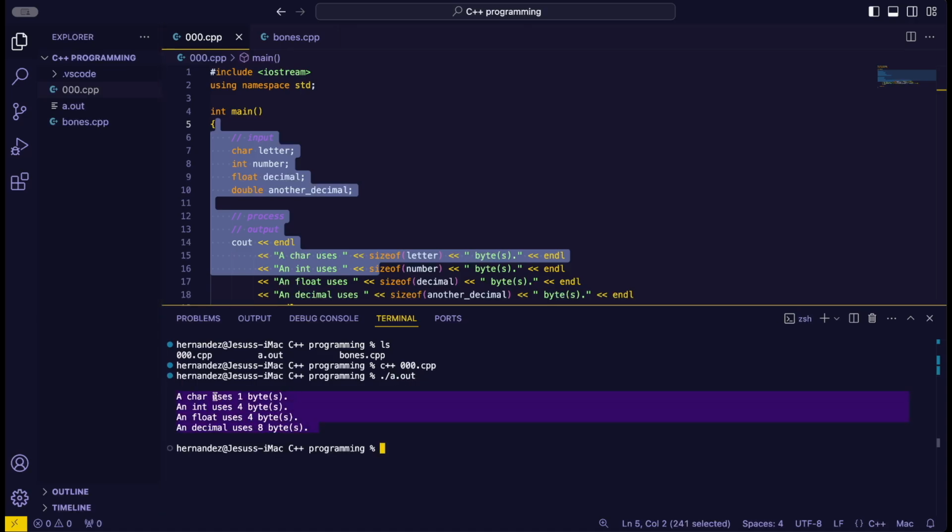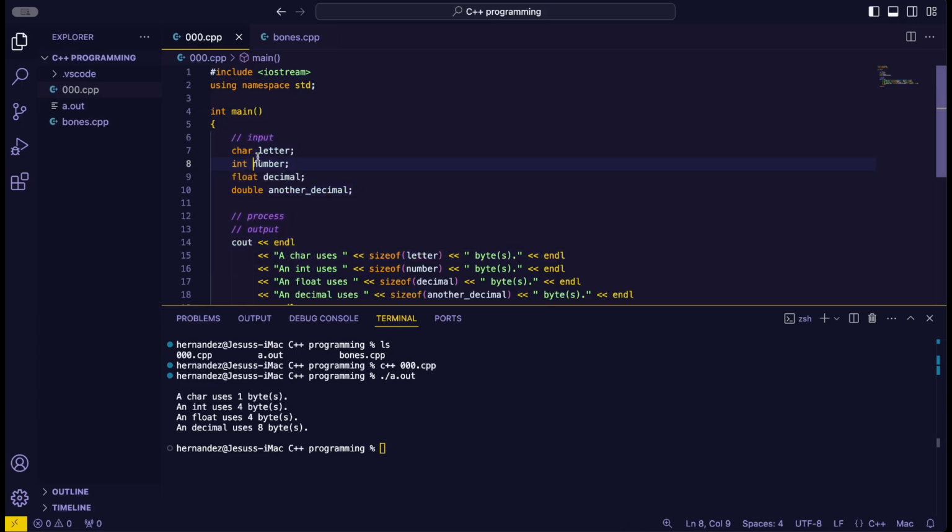All right, so here it is. So a char variable, which is this variable here, this is the process portion of it. Look at that. If you highlight it, it tells you unsigned long for UL. Interesting. Okay, so a char uses 1 byte, an integer uses 4, a float uses 4, and a double uses 8.